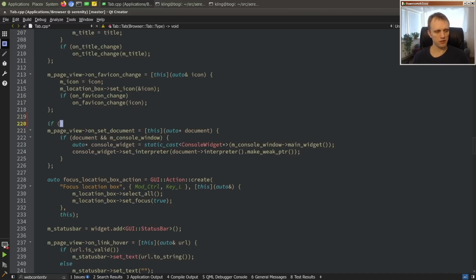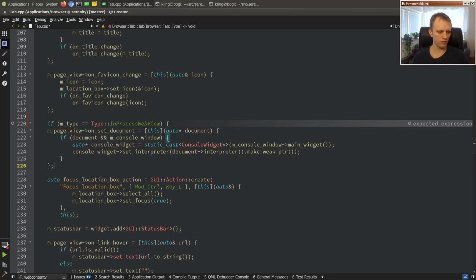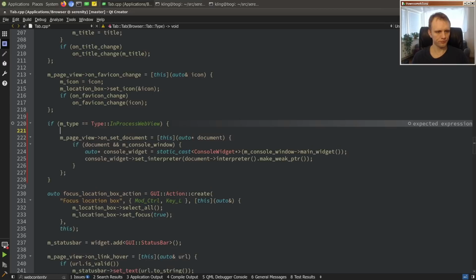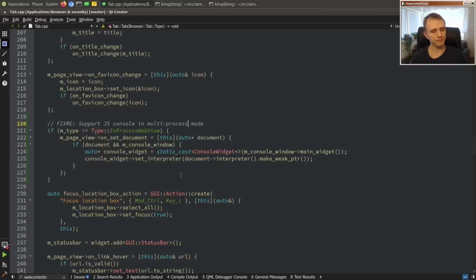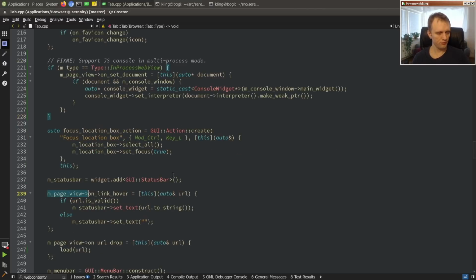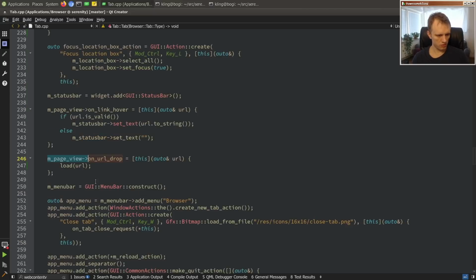So I guess here we can say if type is in process web view... FIXME: support out of process web view mode, and out in multi-process mode, yeah. Okay. More hooks.